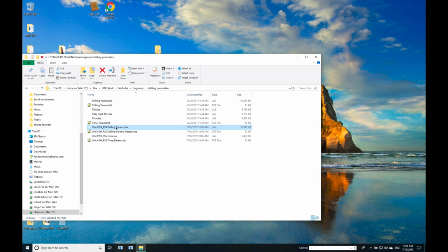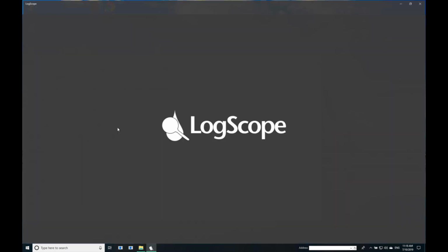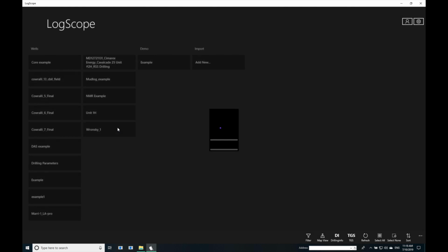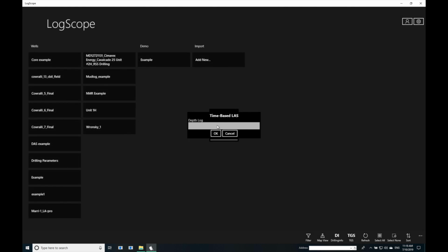Good morning. We're going to show how Logscope can import and display very quickly time-based data. So we have the drilling parameters here, and we have the time LAS here, which has the drilling data in it, and we have the time to depth relationship stored in this file here. So let's load this one. And when you double click, it will load Logscope.